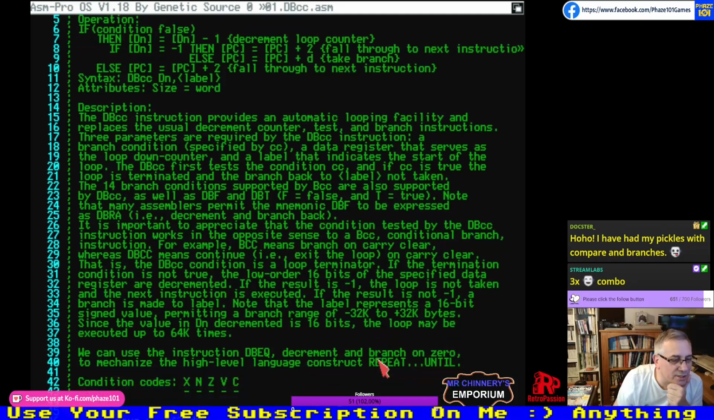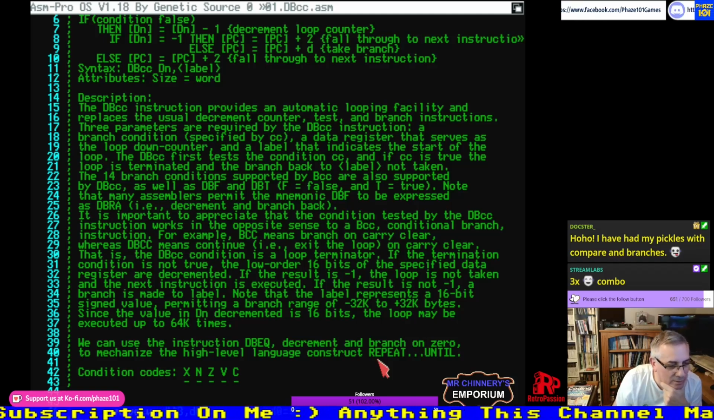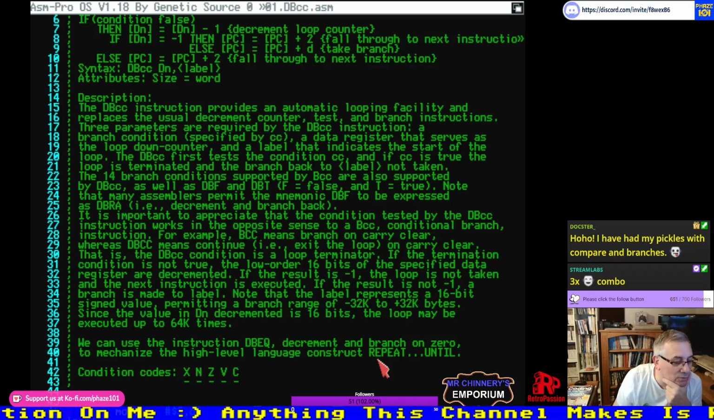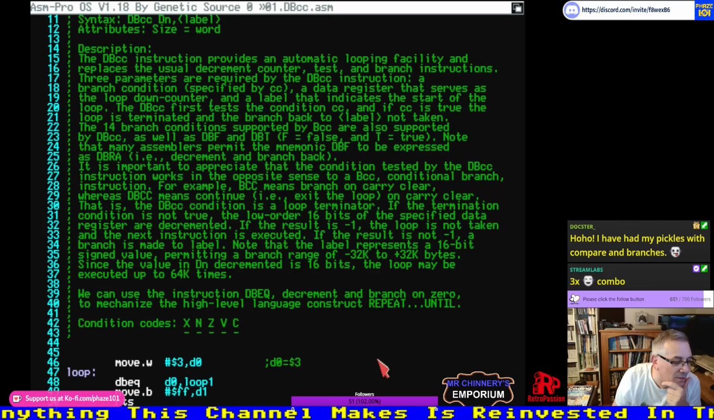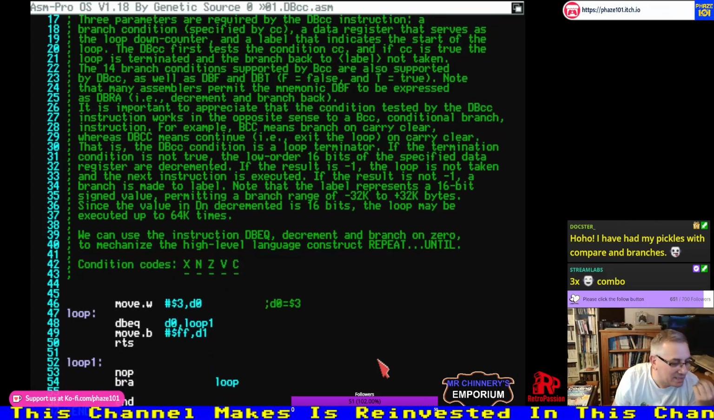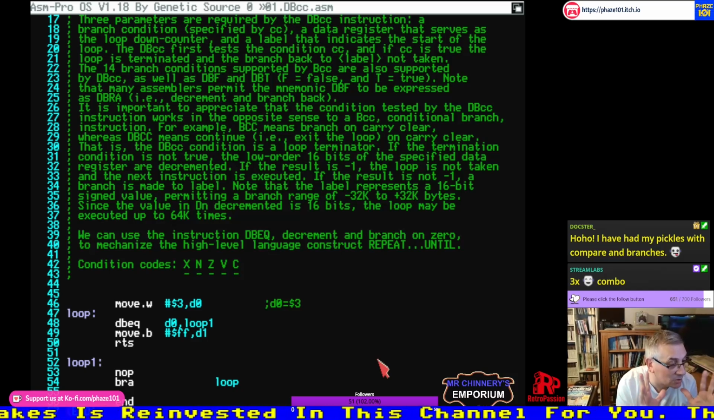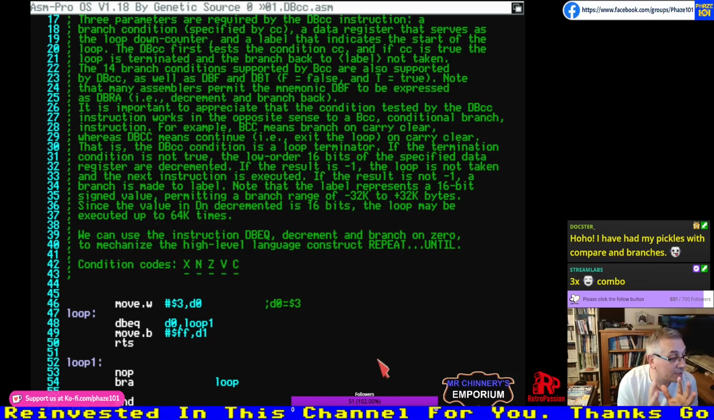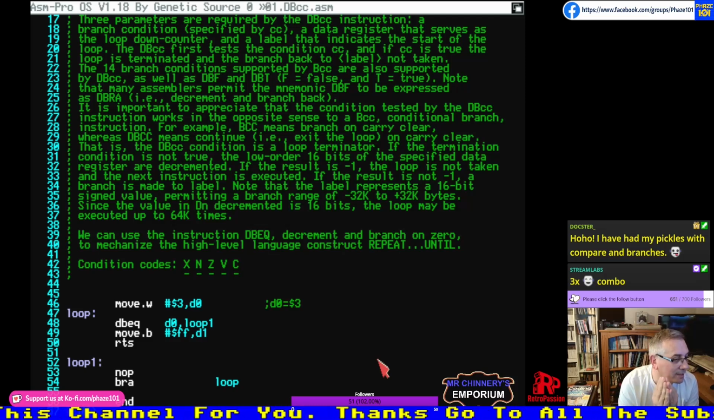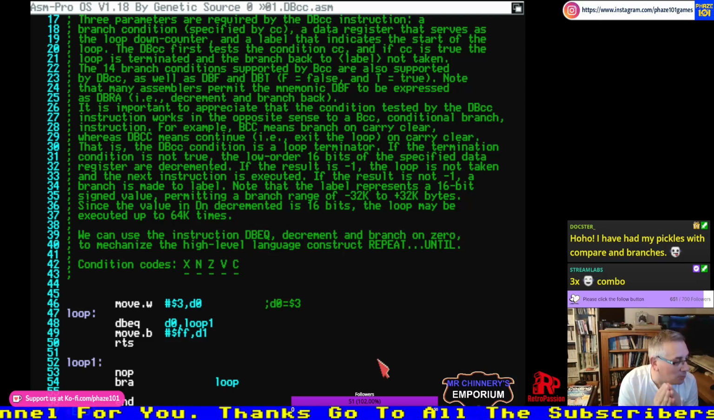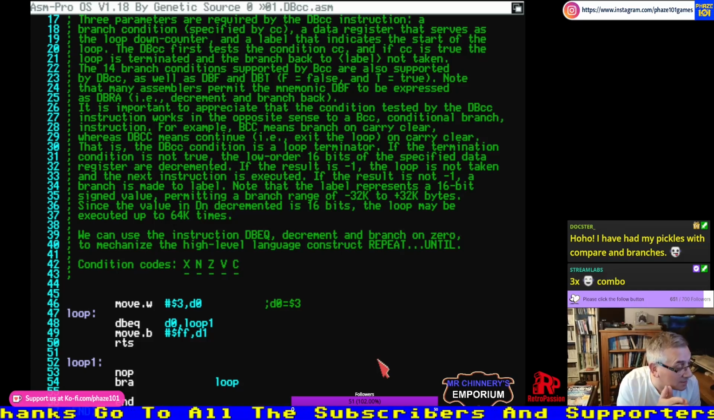You can use the instruction decrement and branch on equal, and branch on decrement and branch on 0 to mechanize the high-level language construct: decrement, repeat, and until. So it's the same thing, guys. I read a lot, but it's very simple to use. It's crucial that you know this instruction. You will need it all the time. It's like in BASIC V2 of the Commodore 64, you cannot do without the for next loop, and this is the same thing.